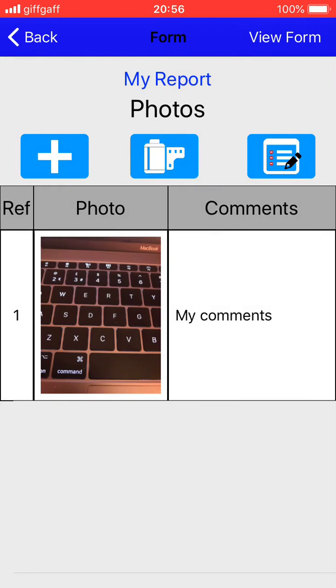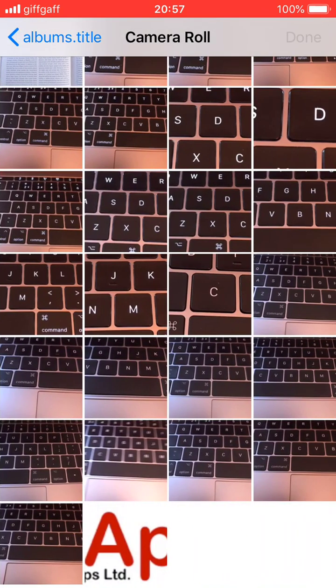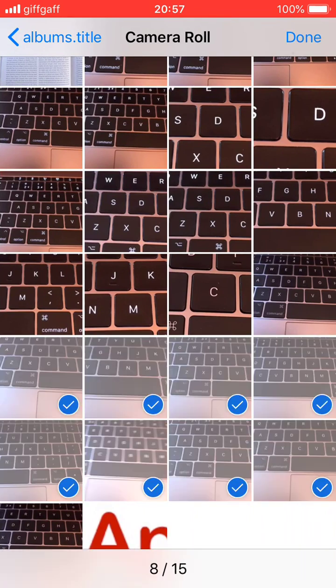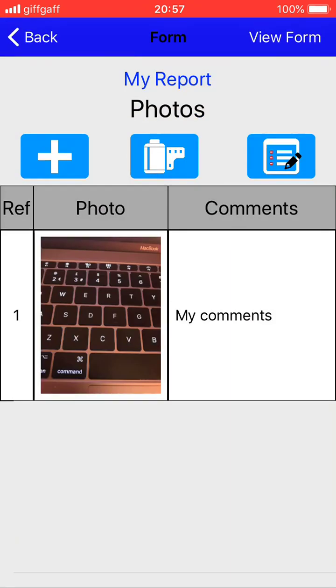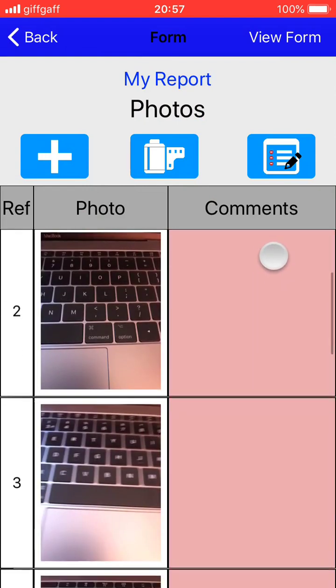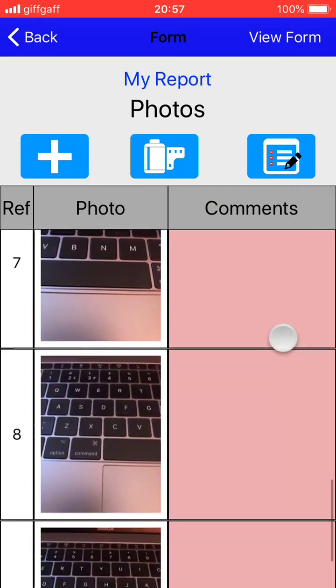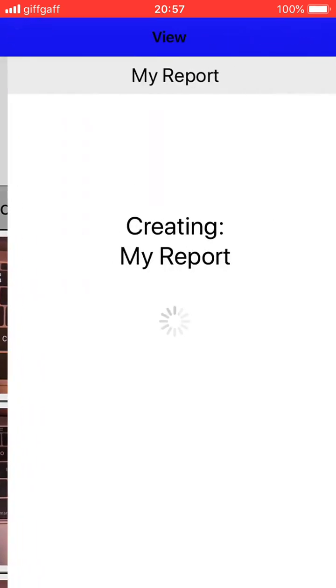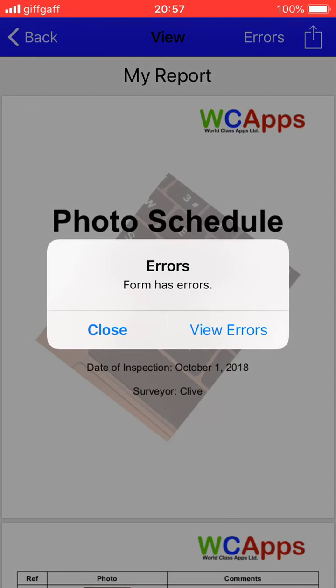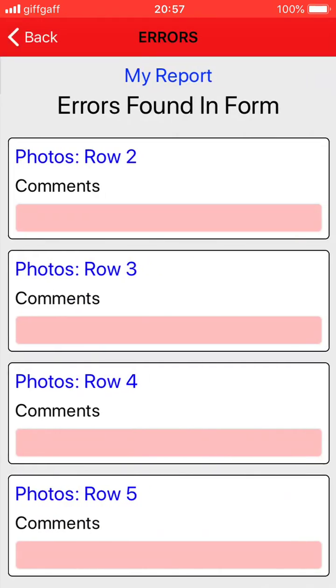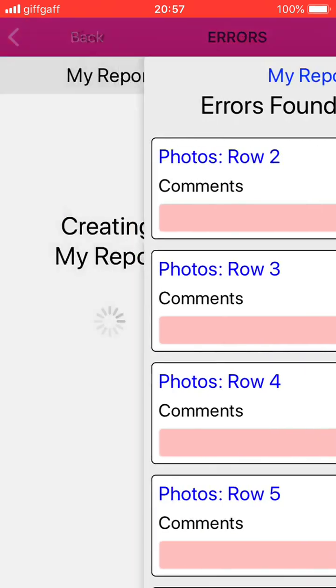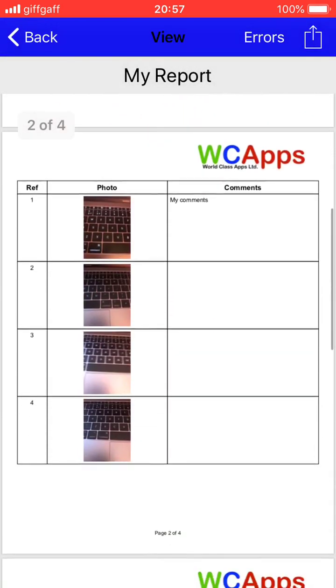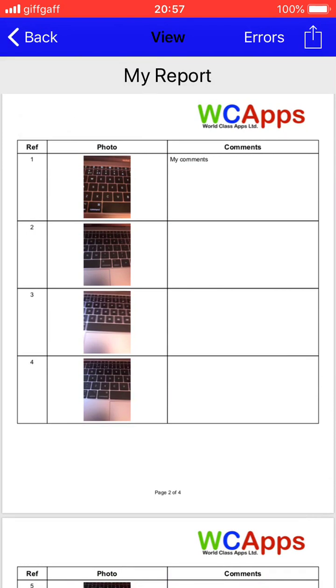This camera roll button allows you to add multiple photos at one go. So from our camera roll we can add several photos, press done when complete, and Forms will add all these rows for you. Obviously the comments are not completed. So if we look and see how this has done it, we're getting errors now because we haven't filled in those comments. We can view those errors and update them if needed, or we can close and just see how we're doing. So if we take portrait pictures, we will get 4 per page.